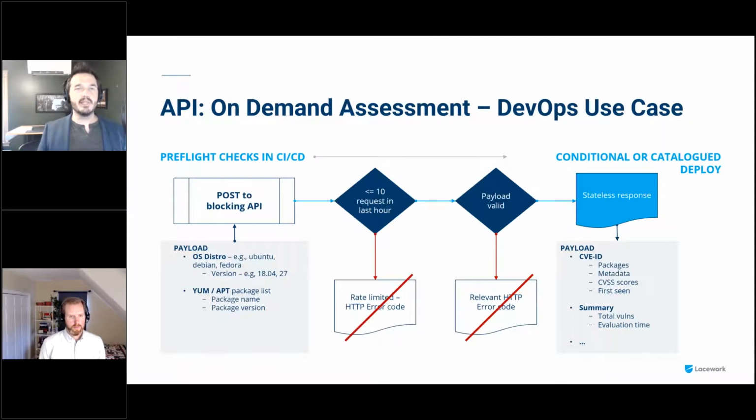And so what we're doing is an on-demand scanning model. That's really going to be the DevOps use case. So they do their pre-flight checks within their CI/CD pipeline. You may be using Ubuntu 18.04, as an example. You do your update, use Yum to get your package listing, and then we check that in. We run the scan, we validate the payload, and then we can give you the response with everything that actually happens and everything that is relevant to that build.